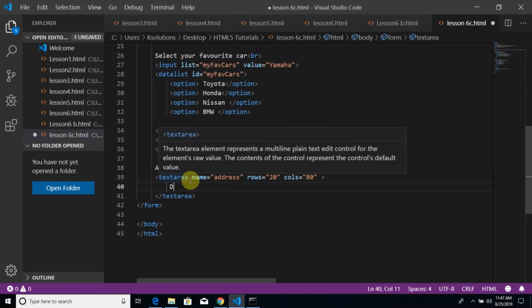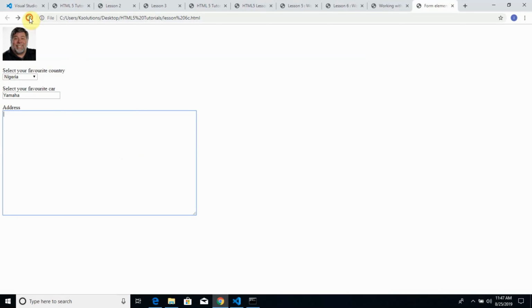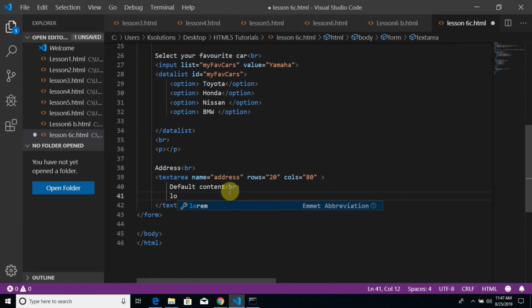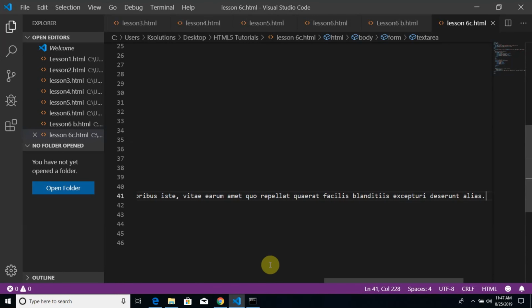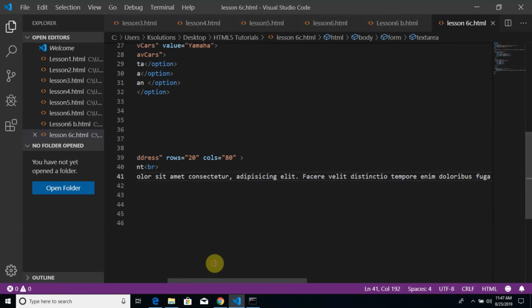This is a container, so its content you would do like you did paragraph and all of those. So I can put this default content like that. When you do that, you can see the default content coming through. You can have that, and lorem. So we can have all of that in there.